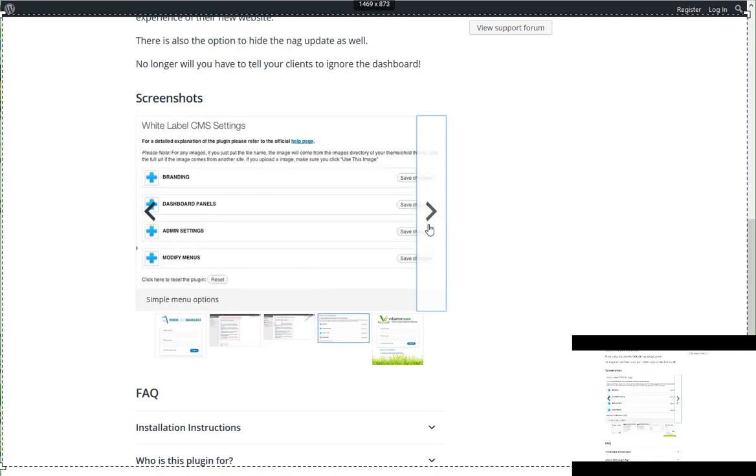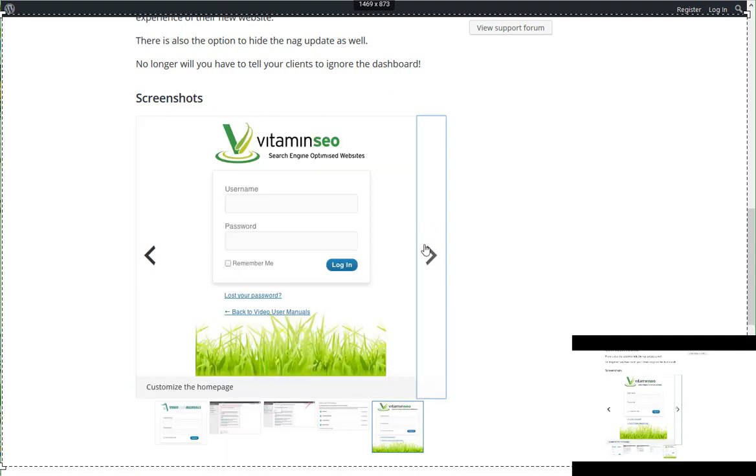You can customize and add some branding into it. You can customize and brand the login screen if they have a membership or an e-commerce store. So there are a lot of little things you can do with it, and it's a pretty decent plugin that works pretty smoothly. Check it out. It's called White Label CMS, and I gave this one a 4-dragon rating.